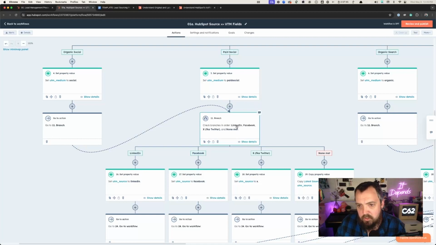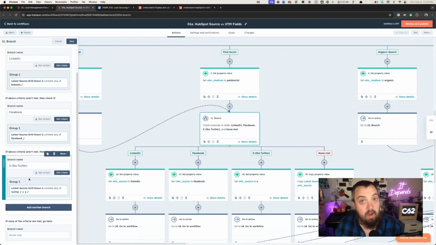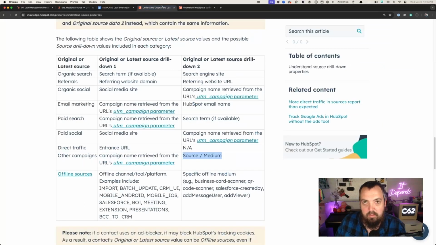With social, the way that it works is you are going to have a branch that is listening for latest source drill down to contain LinkedIn or Facebook or Twitter or X. And so what you're listening for here is the UTM source values. And this corresponds with the other traffic, the other campaigns where it's setting source and medium.